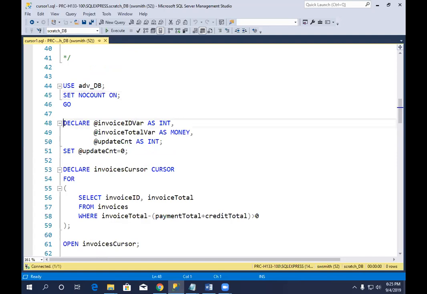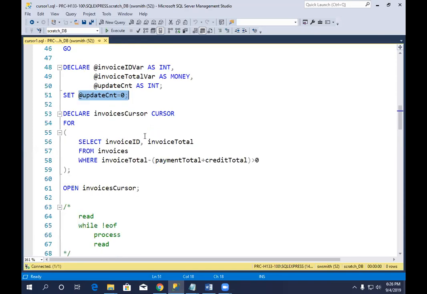I declare some variables. Okay. And by the way, I'll give you this file. Update count, I'm going to count how many records I update. Set the update count to 0. I'm setting everything to 0 the first time. After that, I'm going to count how many records I update. Okay, here's where we start.